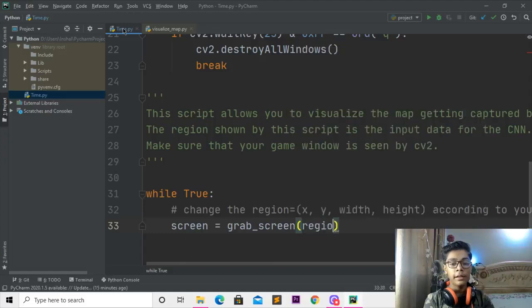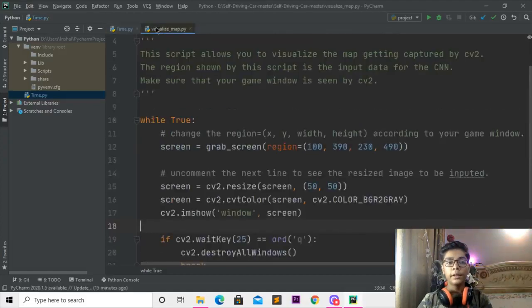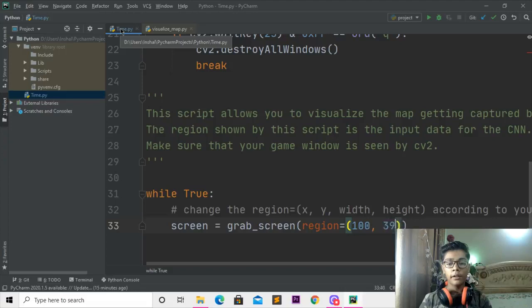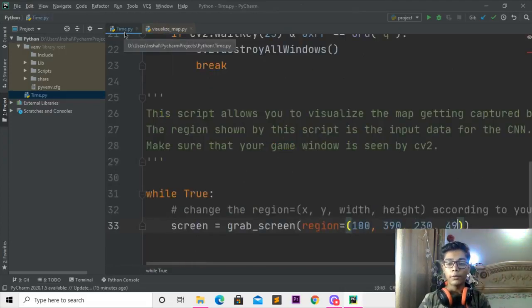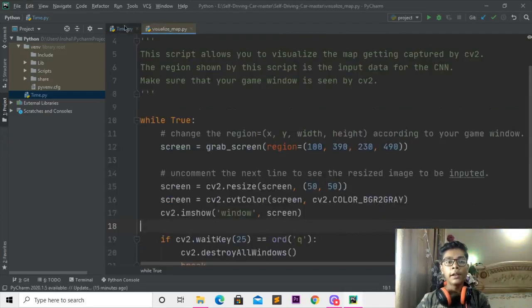So right here, region equal. Then I'll make this bracket here, writing 100, 390 comma. Then there it is written 230 comma 490. So when you've done with that, here you can see there it is.